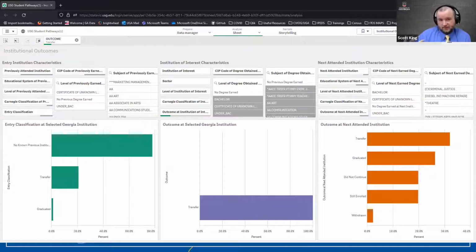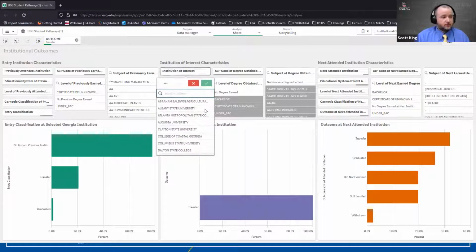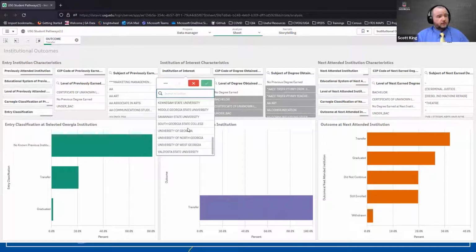So remember, this is a dynamic tool. We can use it to analyze things as they happen at the system level, but it's intended to be used for a specific institution of interest. So since we're being hosted by the University of North Georgia for NISTS, we might pick on North Georgia here for a minute.